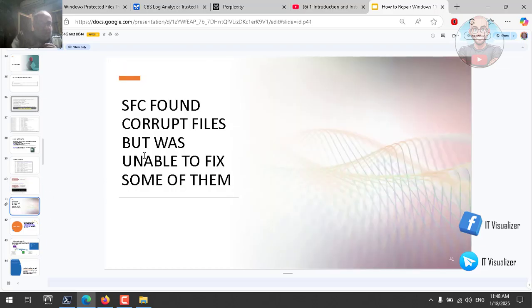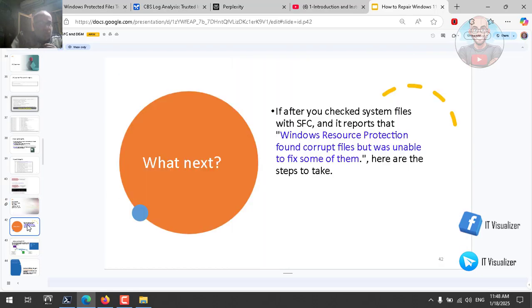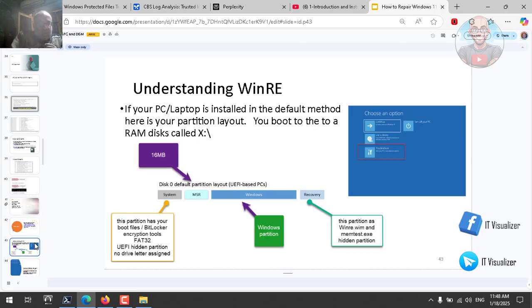If we go further, and SFC found corrupted files but was unable to fix some of them, then we go to the DISM cmdlet. After you check system files with SFC and it reports that Windows Resource Protection found corrupted files but was unable to fix some of them, here are some steps to take.